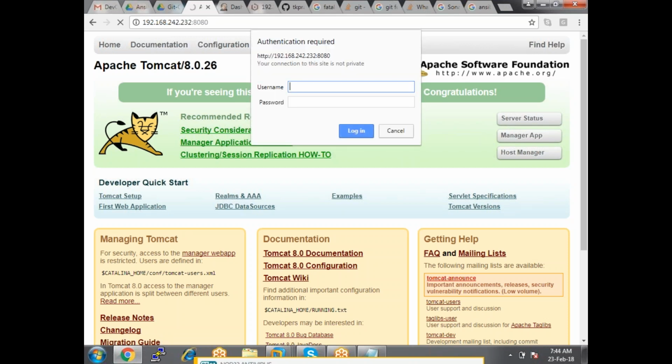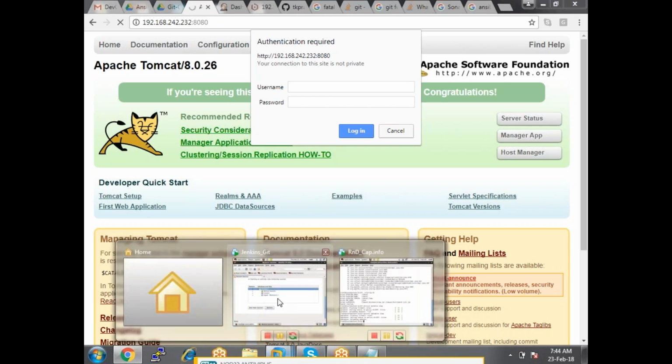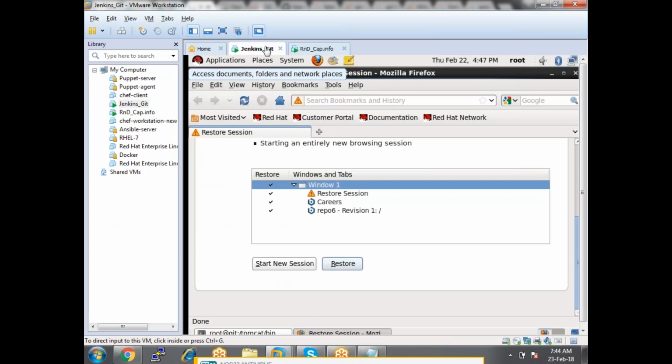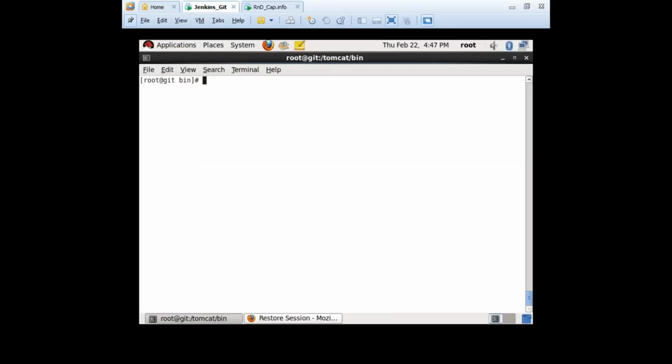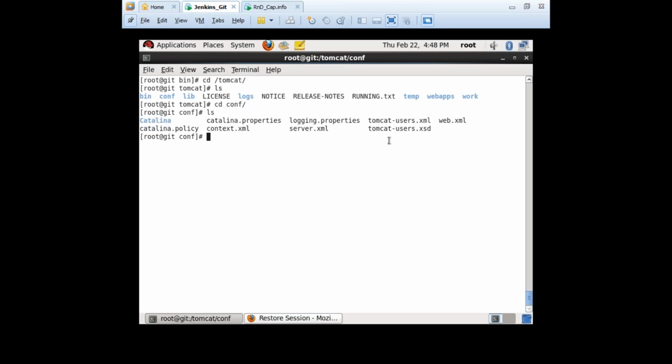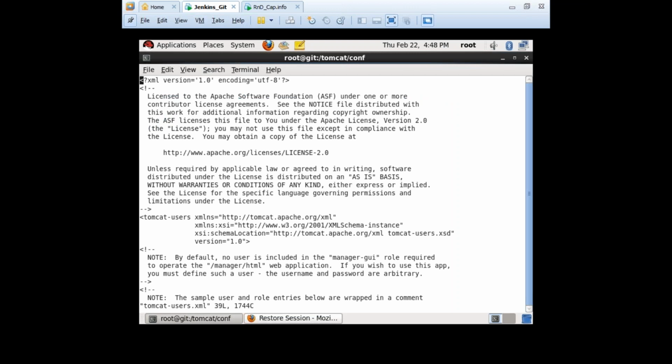What are these credentials? Even I don't remember. Let me check them out. If you go to the Tomcat home directory, here we have a directory called config. cd config directory. There you have a file called tomcat-users.xml. vi tomcat-users.xml. This is the file where we create users for our Tomcat server.